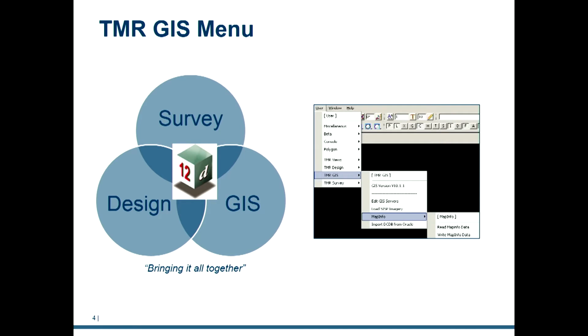For those of you who have used the TMR customization, you will know we have a very extensive menu structure. Our surveyors in particular are very focused when they process on stepping through the menu in the customization, and we thought that by adding the GIS menu into our customization, it would actually expose some of the other features to them. It brings together many of the GIS functions already available in 12D, so you can see we've got the MapInfo read and write located there, and also it's to give us a place to place any macros we develop in the future.